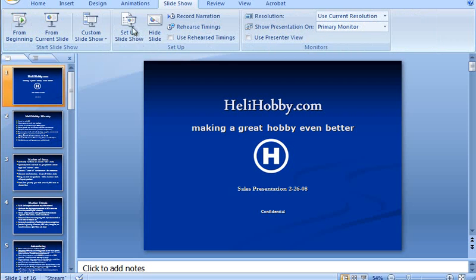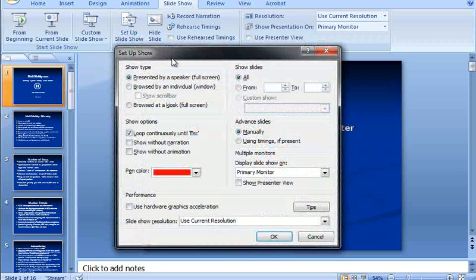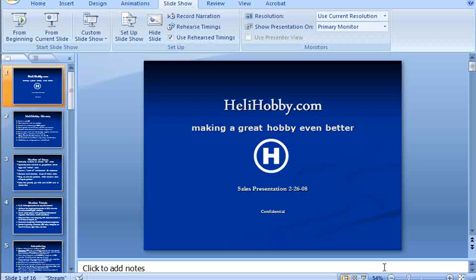So we'll go ahead and click on Setup Slideshow in PowerPoint 2007 and make sure that we set this to be Browsed at Kiosk full screen. Also I want to show all my slides, and my resolution should be set to use current resolution. And also very important is using timing if present, so make sure that you select that so we can actually have it scroll automatically from one slide to the next, and click on OK to save the settings.